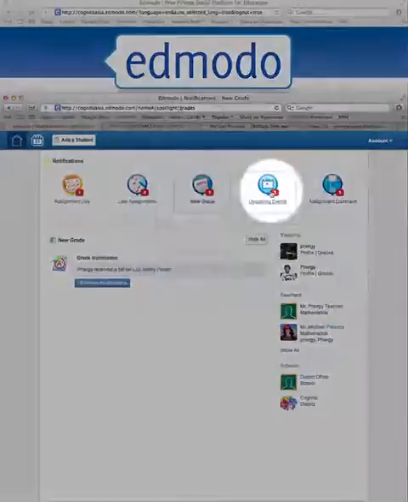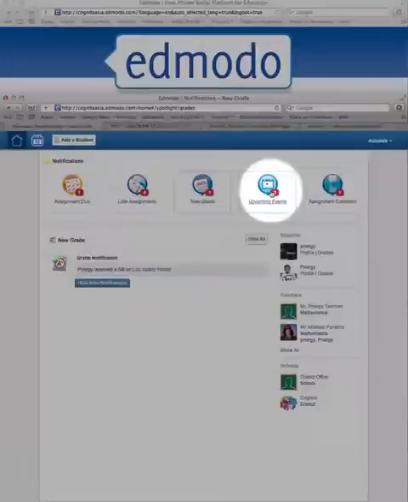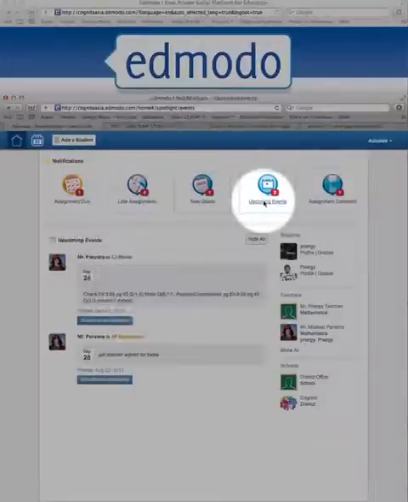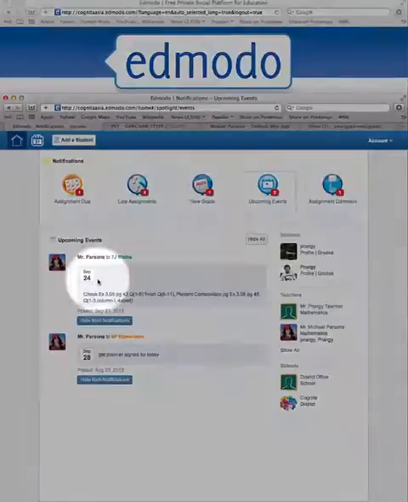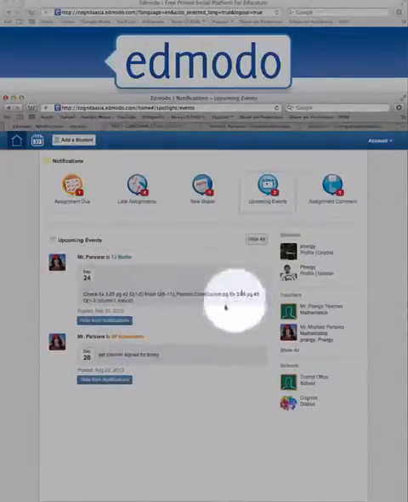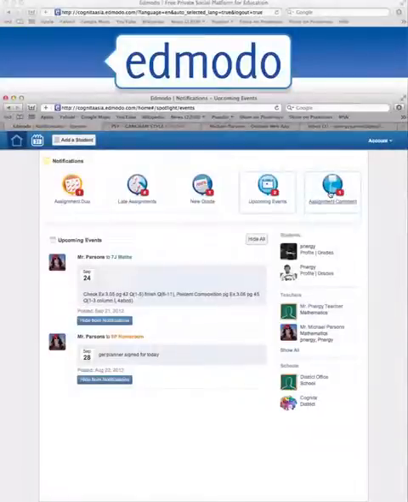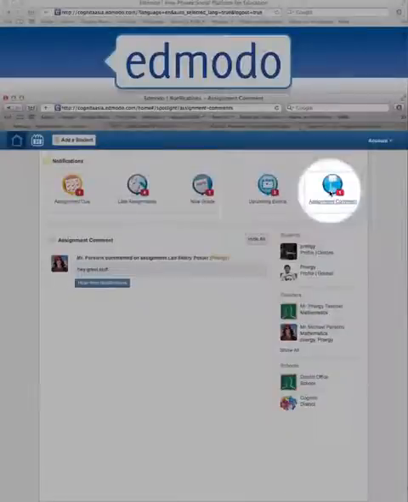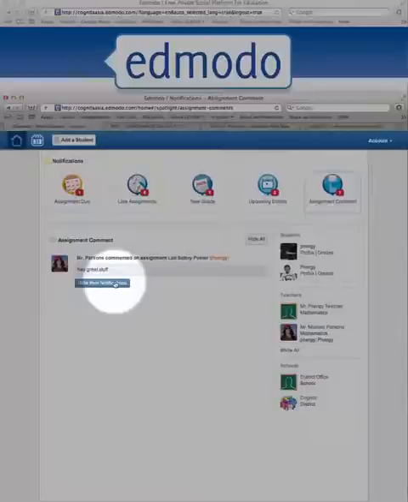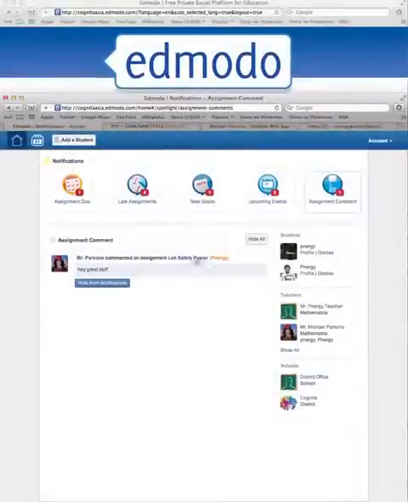If I click upcoming events, it will take us to September 24th, when this was posted to the calendar, and on September 28th, the students should all be getting their planner signed. Assignment comment, if I click on here, on the lab safety poster, the teacher says, hey, great stuff, and they can always hide it from notifications.